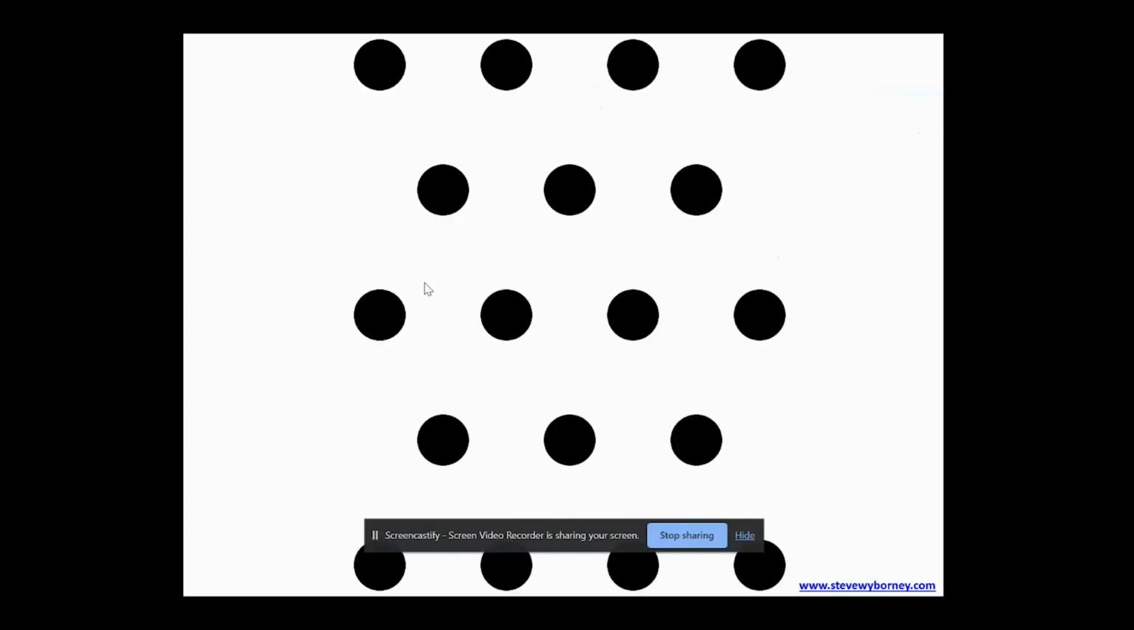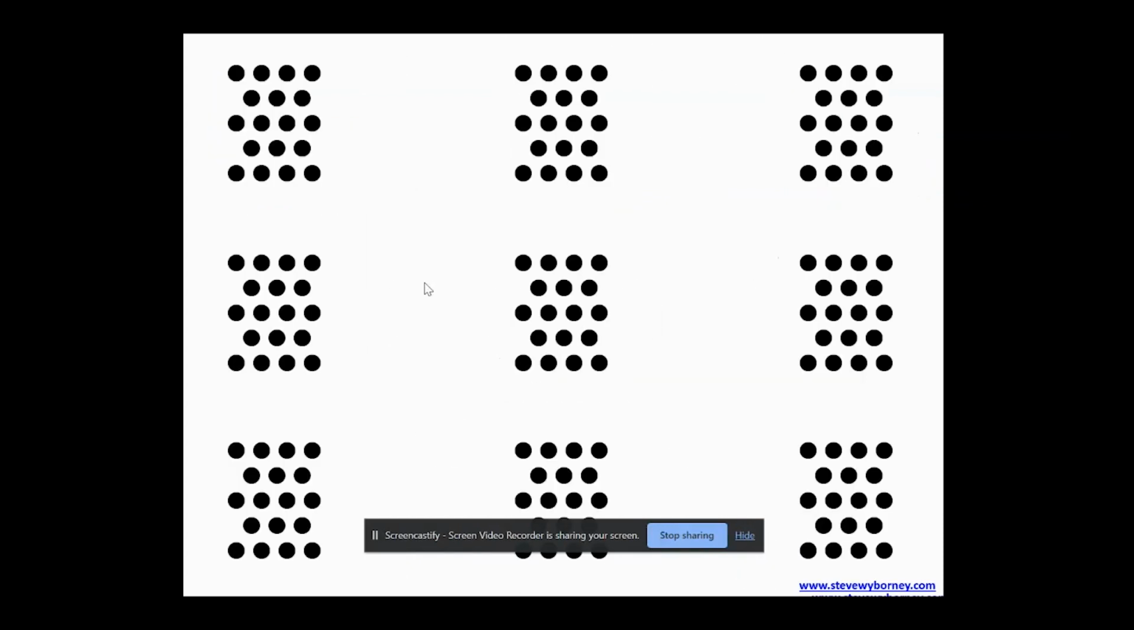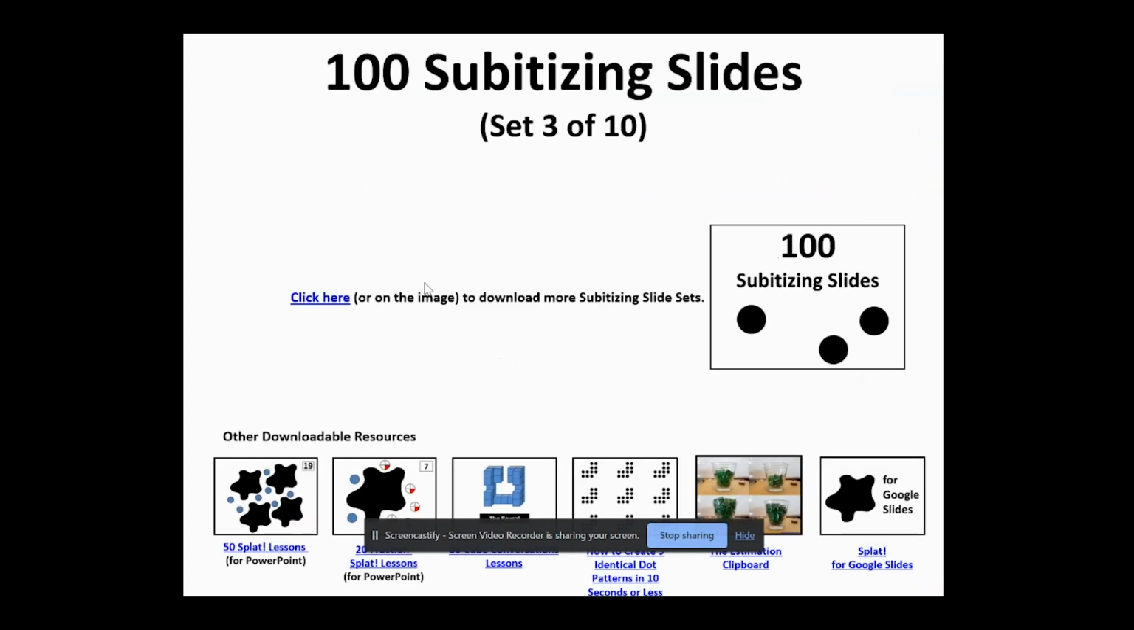So this one has this one, and then it'll show several copies of it so that you can discuss the different ways you see it. So these subitizing slides from Steve Wyborny are really great to use to help students with their subitizing skills.